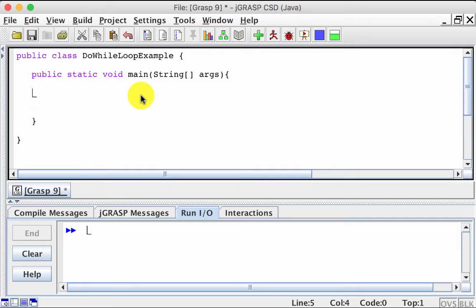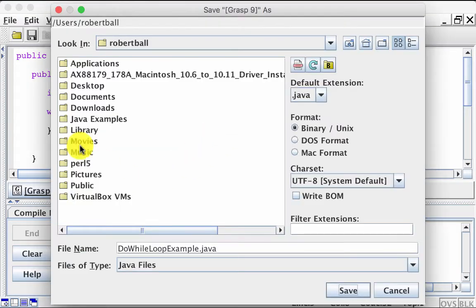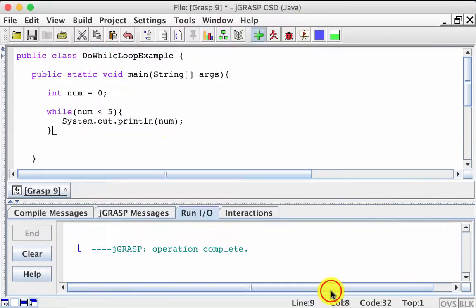Alright, before we begin with the do while loop, let's review the while loop. Let's suppose we wanted to create a loop that prints out the numbers 0 through 4. So we'll do int num equals 0, and while num is less than 5, we will print it out. System.out.println(num). There it is. And if we close the while loop, we need to save this. So let's go ahead and save it.